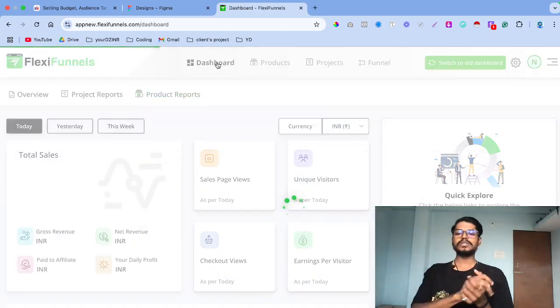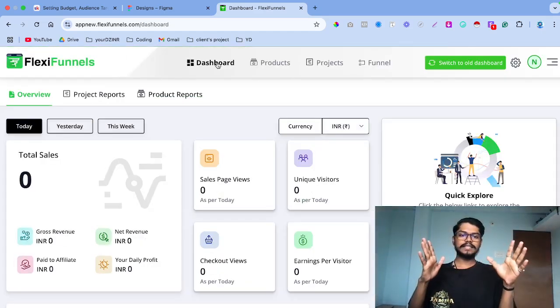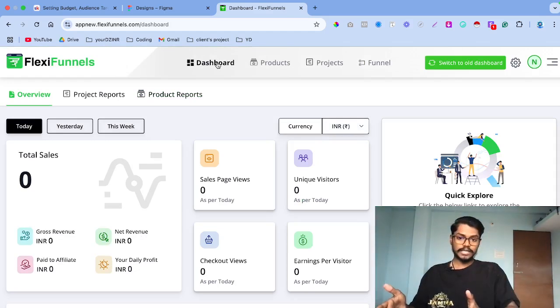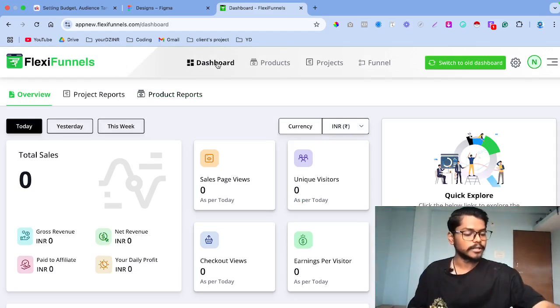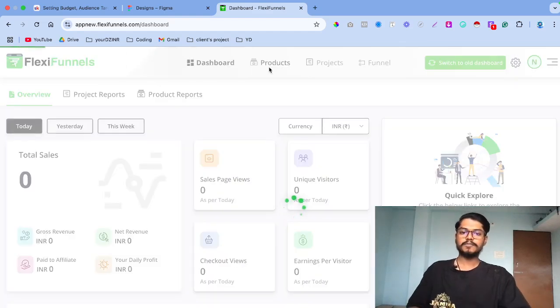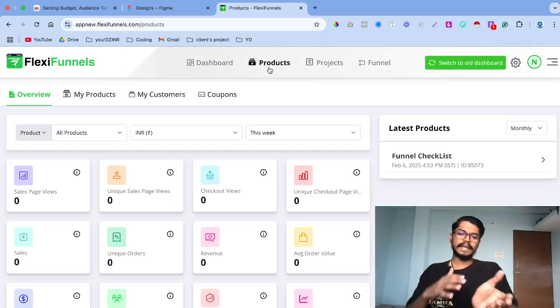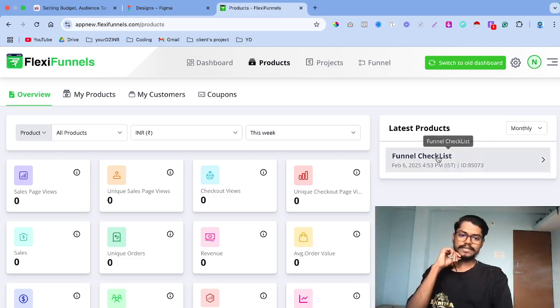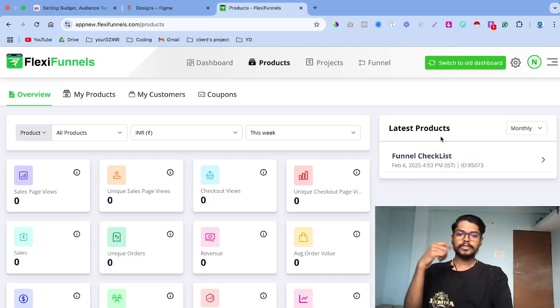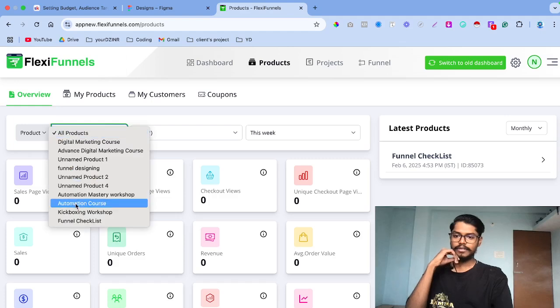And now let's go to the dashboard. Dashboard is basically how it looks. For now it's a new overview of what we have. Okay, and the new thing is products. Product simply means what product you have to create, or any recent product you have created. For example this funnel checklist I recently created on 6th February. So yeah, this is something which I created recently, and here I can filter the same thing.